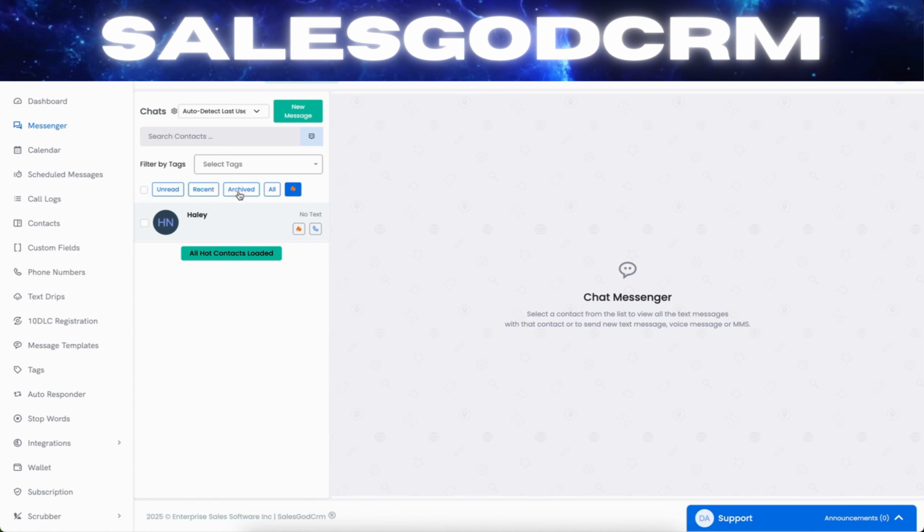Now with your archive folder here, there's a couple different things that happen. You can manually archive someone by clicking the checkbox and hitting archive. Anyone who opts out, so they text 0 to opt out, is going to go to your archived automatically. One other person that'll go to archived is anyone who uses stop words.